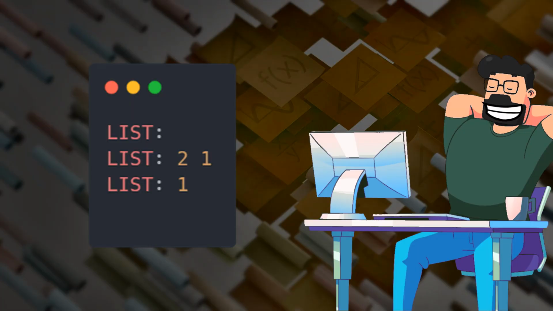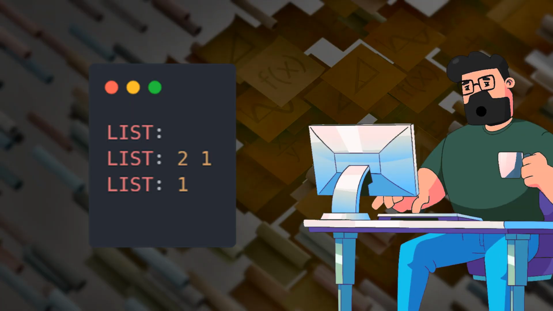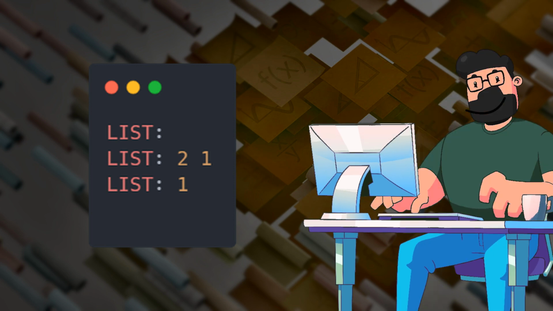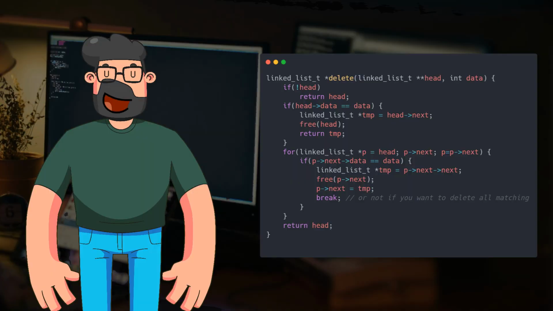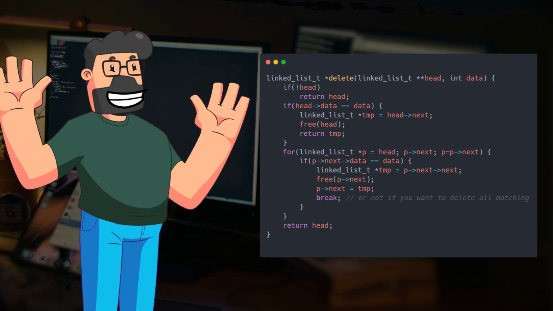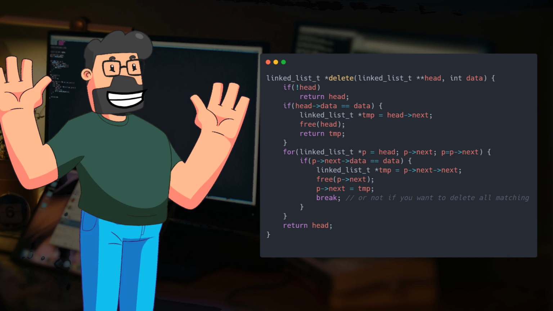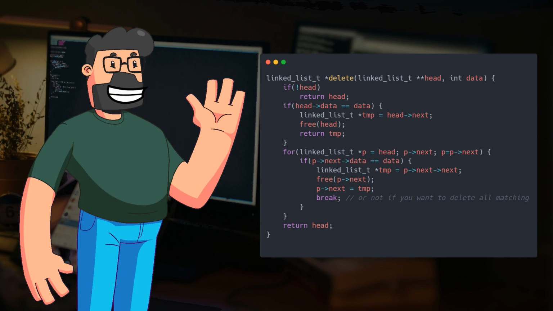By making these adjustments, we ensure that our head pointer gets updated correctly after deleting a node, preventing any pesky bugs from sneaking into our code. It's all about those small details that make a big difference in how our program functions. And there you have it. By implementing these tweaks to our code, we've ironed out that pesky bug and ensured our linked list operates smoothly without any unexpected hiccups. It's all about understanding the nuances of pointers and memory management in C programming.